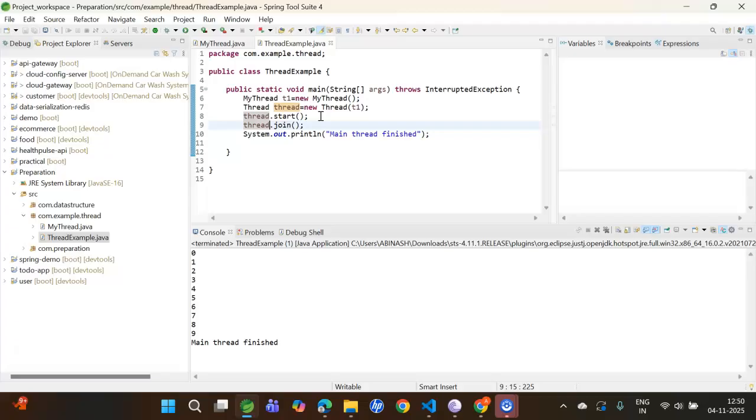Yeah, so that's all for today's video. We learned how we can create threads by extending the Thread class and by implementing the Runnable interface. So in the next video we'll explore the life cycle of a thread, how the state changes throughout the life cycle of a thread. So we'll cover that in the next video.